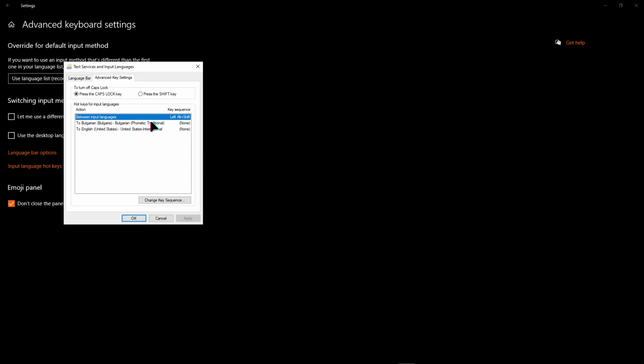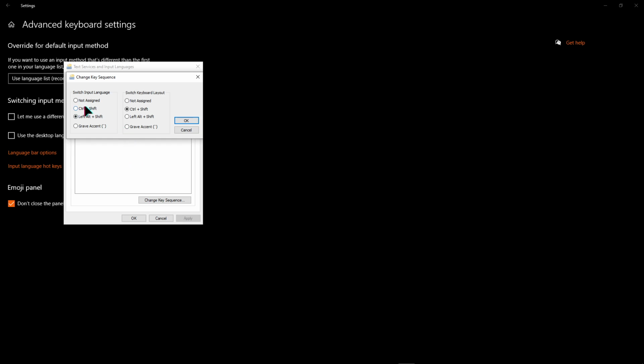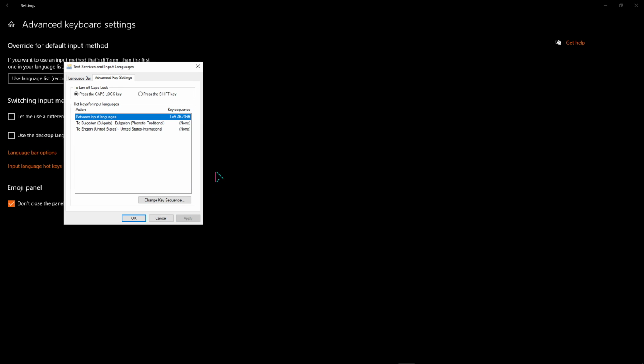States, and you can make a shortcut. As you can see, my shortcut to switch between input languages is left alt and shift. If you want to change it, just click here, change key sequence, and from here you can change it, let's say control and shift, or left alt and shift. But yeah, let's not play with that. And yeah, from here you can change it. If I have to alt, and yeah, just click OK and click apply, and that's it.